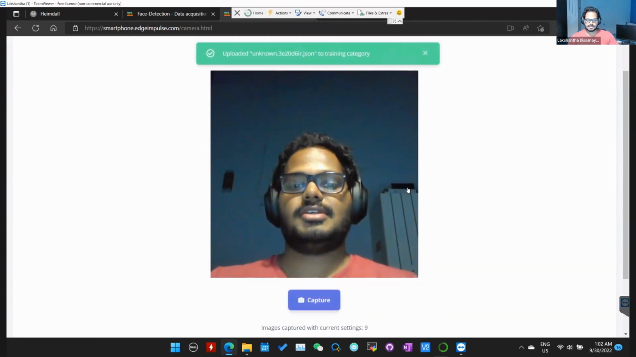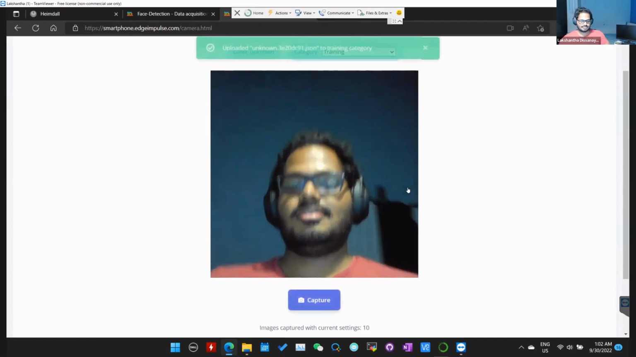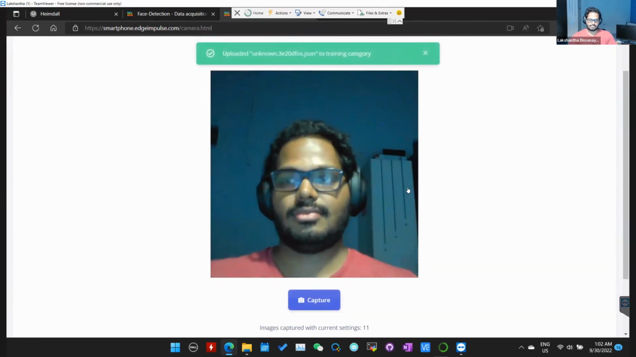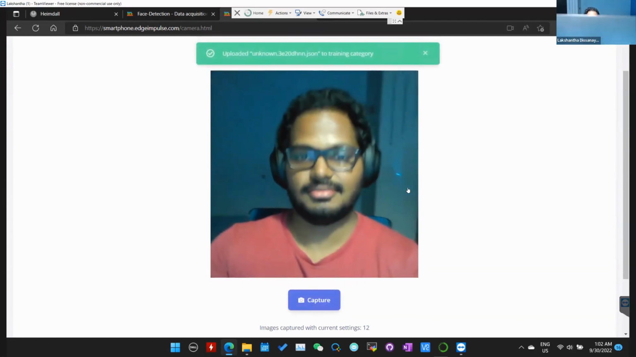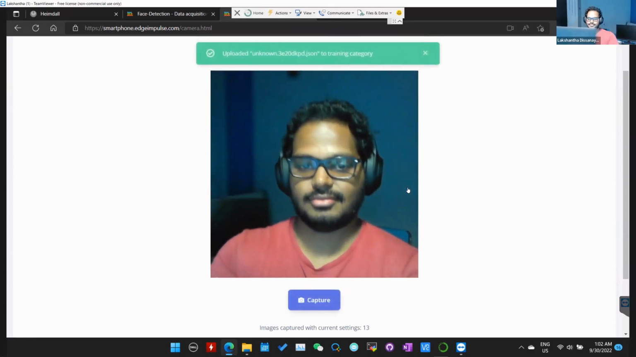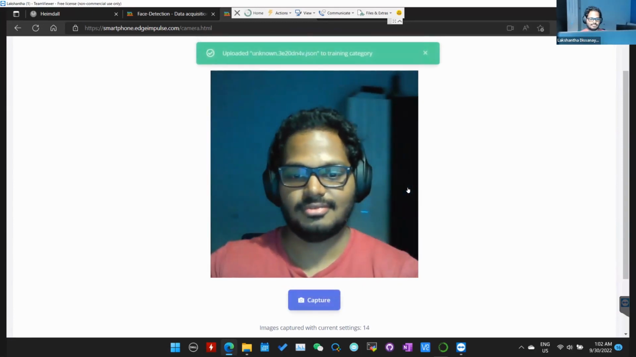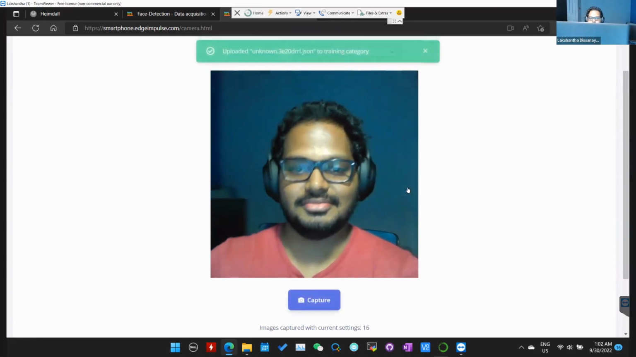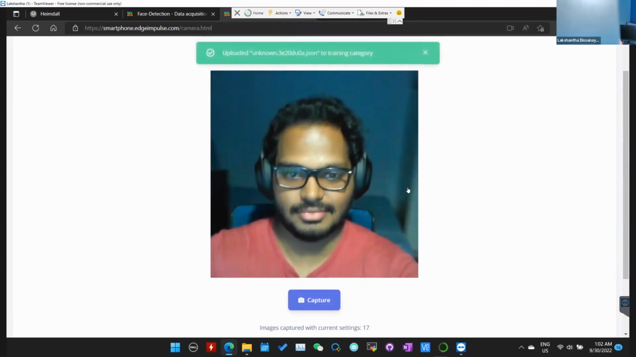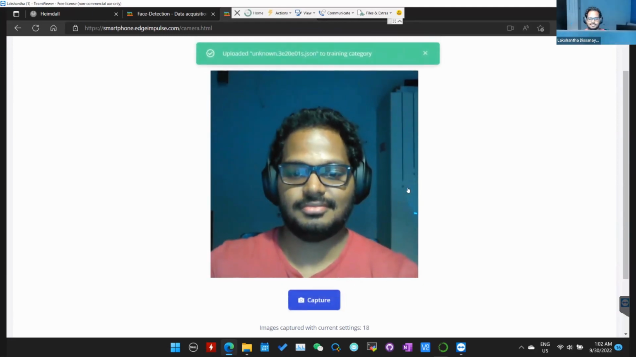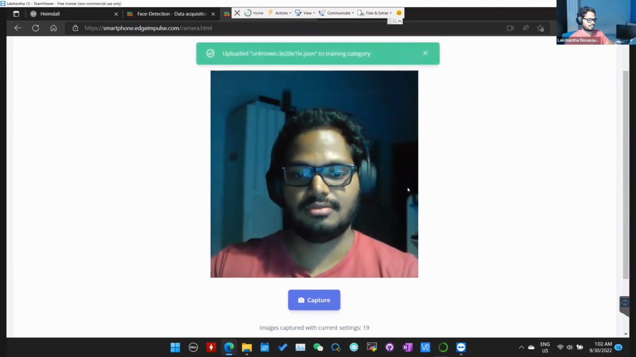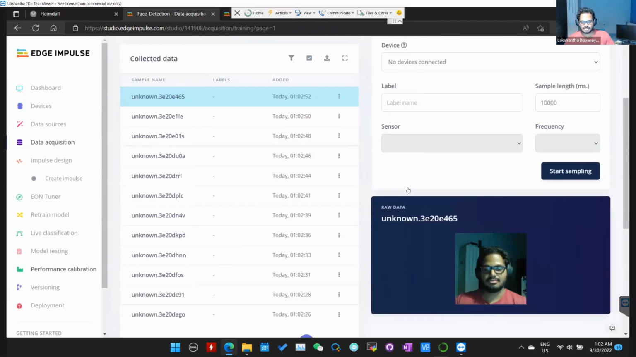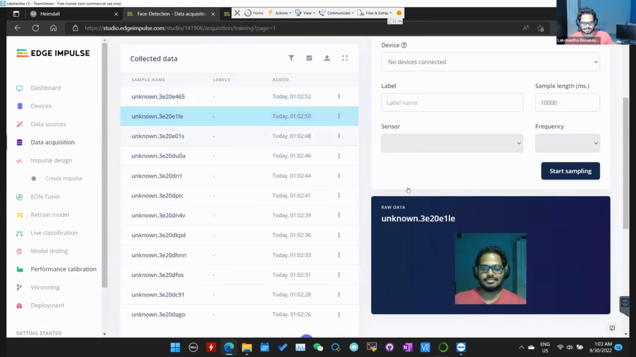Change the angles maybe, because we need to capture in different angles. I think 15 is enough for now. Okay, let's do 5 more. 16. Okay, so we got 20 images now. So all these 20 images can now be seen over here.